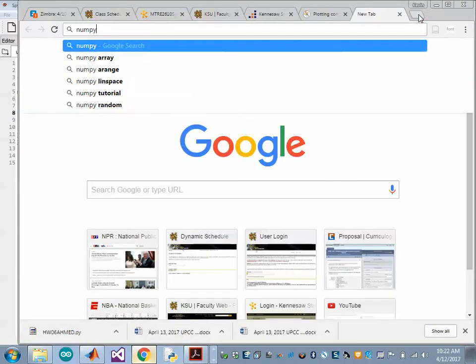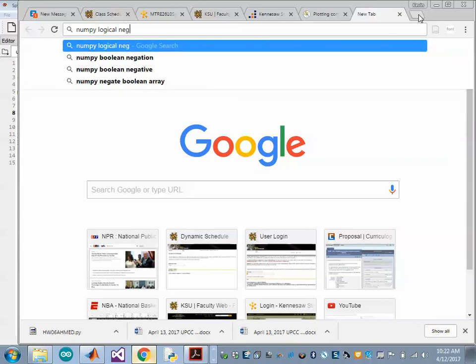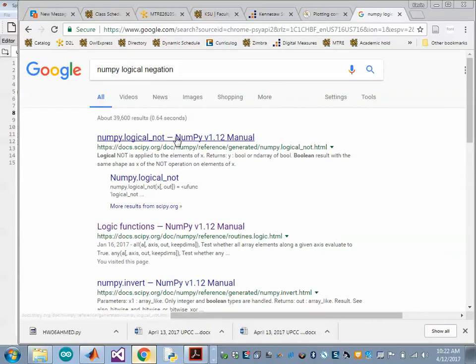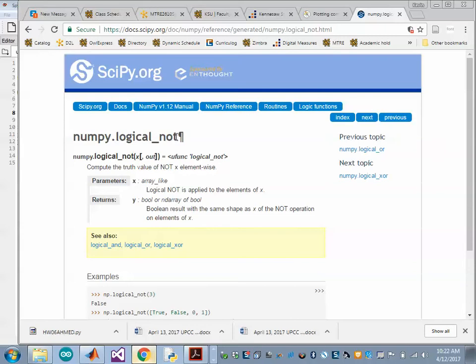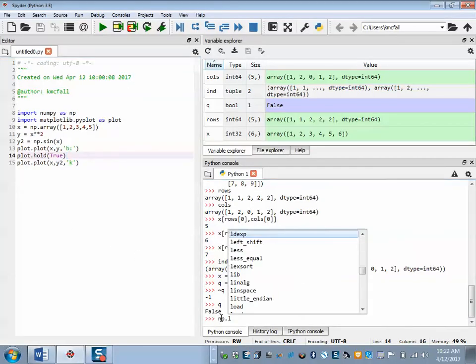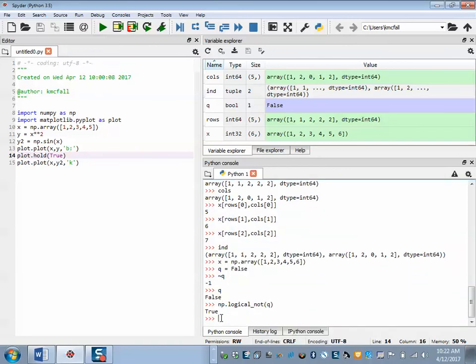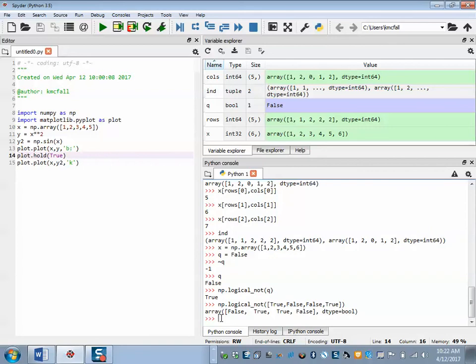Let's look at NumPy logical negation. Logical not. Just like logical and, logical or. So logical not seems to be that command. So if I take np logical not q, that should give me true. Now that should also work if I have true, false, false, true. That'll work on a list or an array of things. Makes the true to false, makes the false to true. What's that? It's an inverter. That's exactly right.